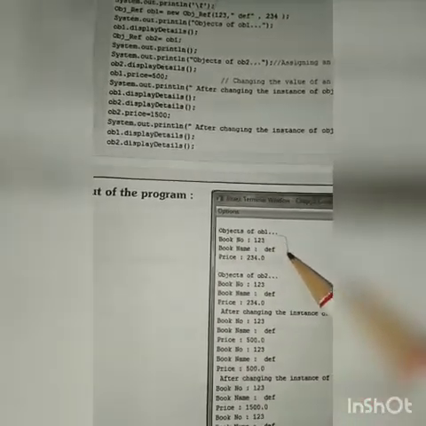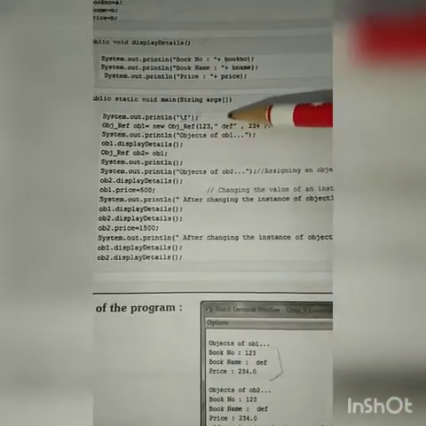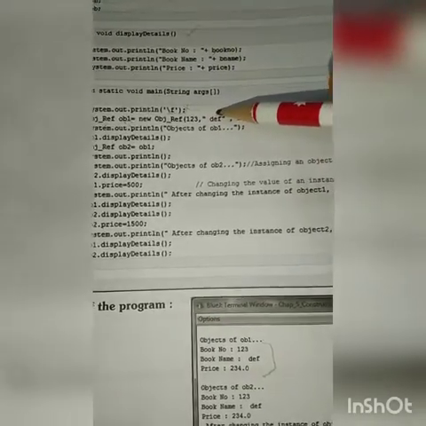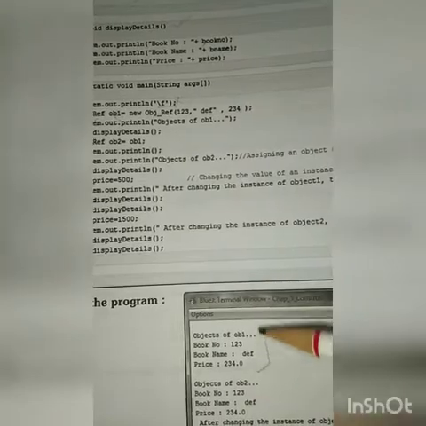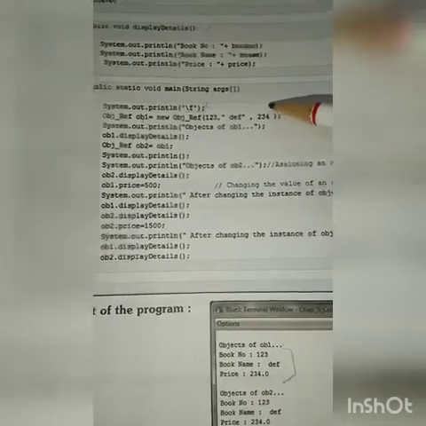So it is giving the output: details of object OB1 are the values we have already supplied in the constructor, 123, book number, and book name is DEF. The same is showing here. So it has got the values from the constructor.